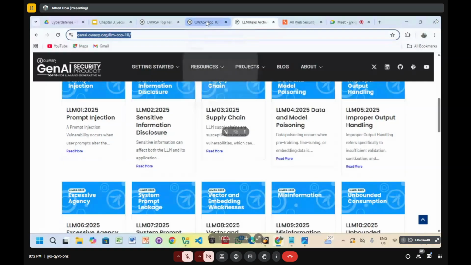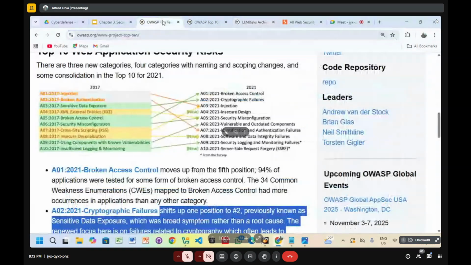So before I close here, one needs to go through this and understand at a basic level how these vulnerabilities come about, how they are exploited, and how they are mitigated.